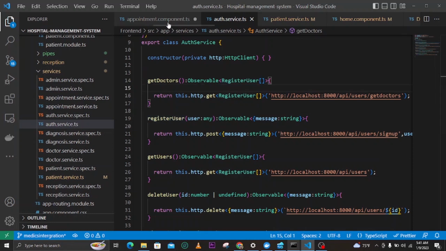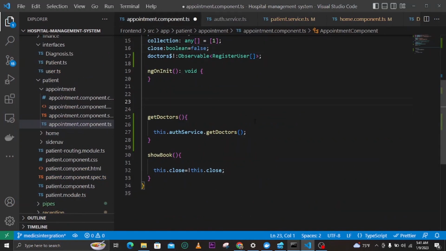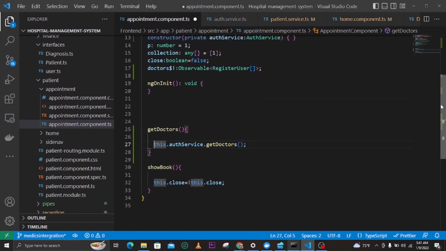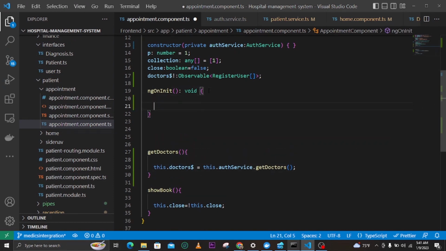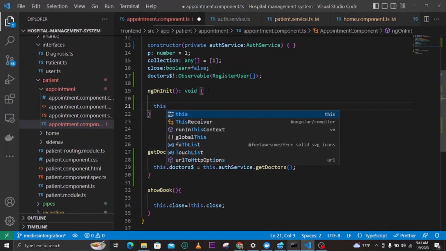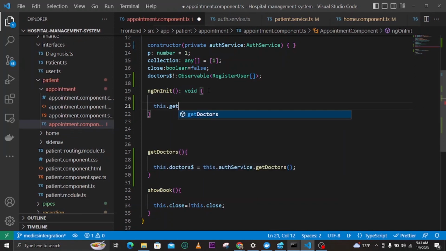So what next now is to assign this.doctors. Let me create space there. So this.doctors, you can see it is an Observable, and then give it that type there. So the other thing is now to come here in this hook ngOnInit, and what we can do, we can say this.getDoctors, just like that.